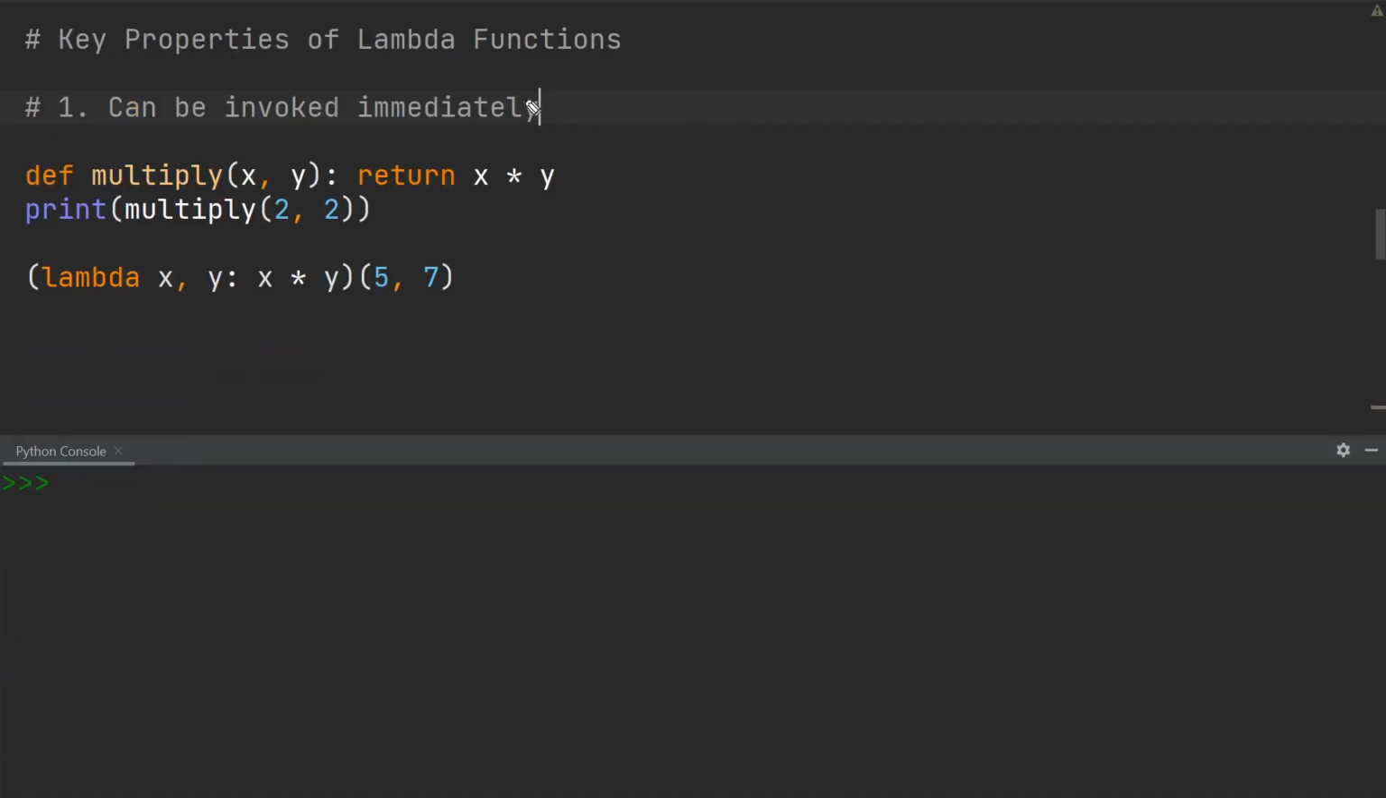Now let us have a look at some of the key properties of lambda functions. The first key property of a lambda function is that it can be invoked immediately. When you think of a regular function, you need to remember that you first need to define it formally. For example, over here we have defined the function multiply, and it takes 2 arguments and returns the product of them. So it multiplies the 2 arguments together.